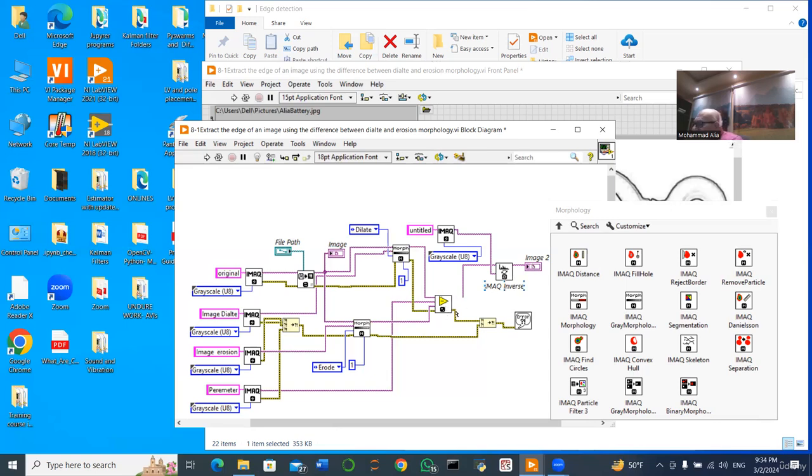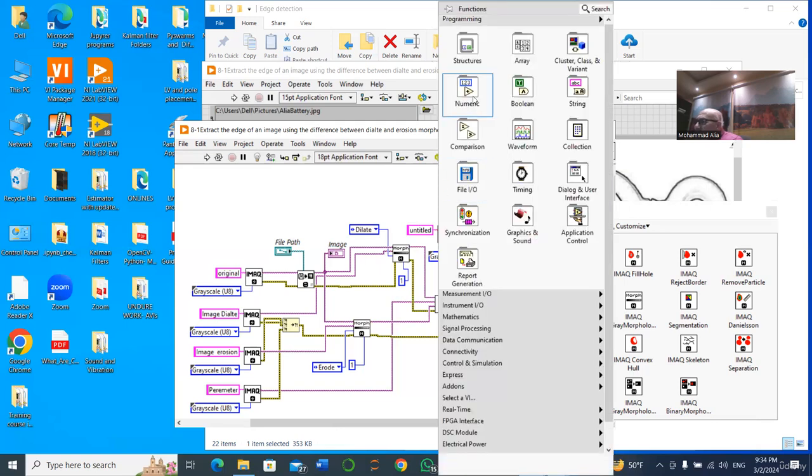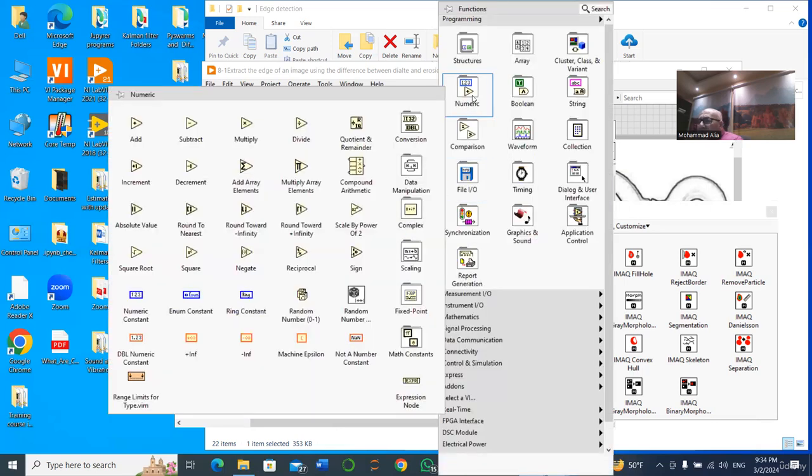The difference here function is not the difference function which is in a numeric palette. Here is the subtract or difference function. This is different. This is not an IMAQ function. This is a LabVIEW function.